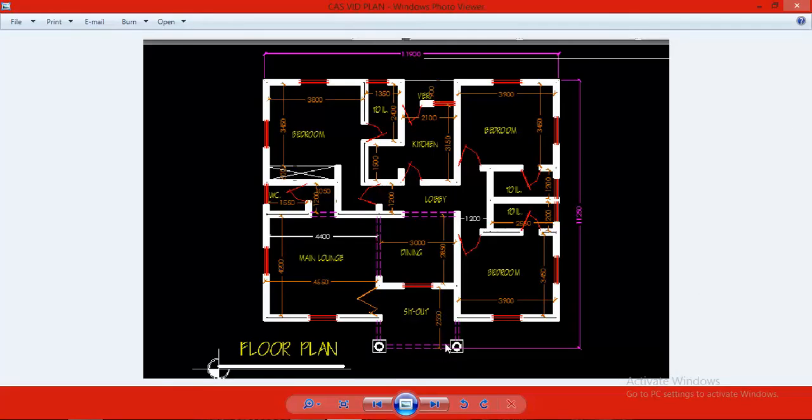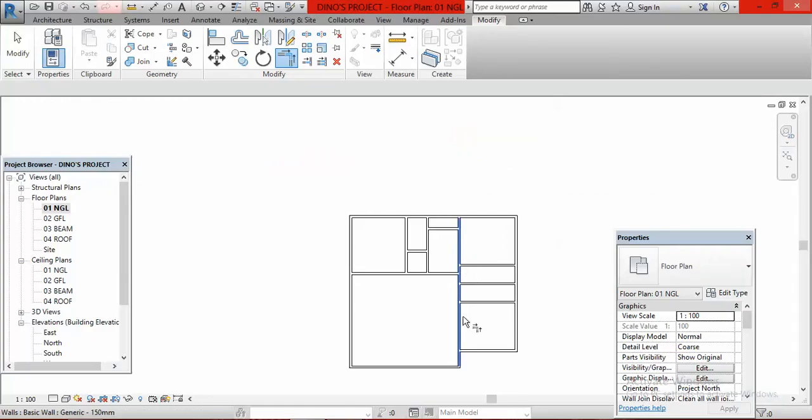When I go back to the plan, I want to remove this vertical line. You know, we have lobby here. There is lobby here. So I have to remove this vertical line. And this lobby, the width of the lobby is 1,200. Okay, 1,200 plus 150 mm. That is 1,350.